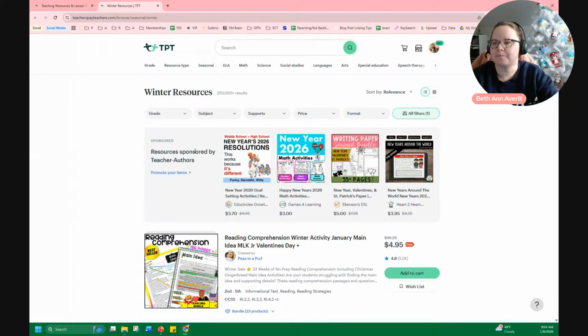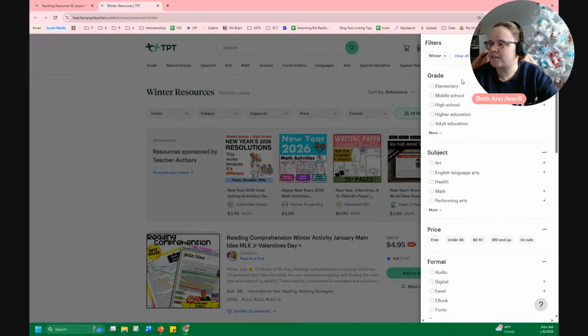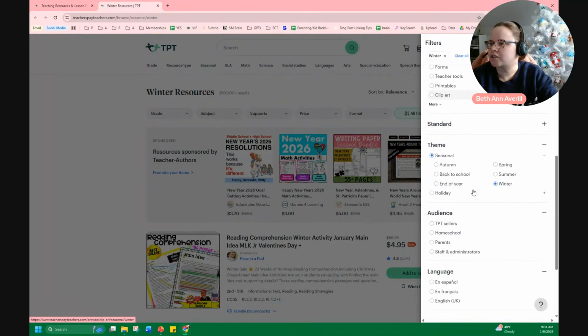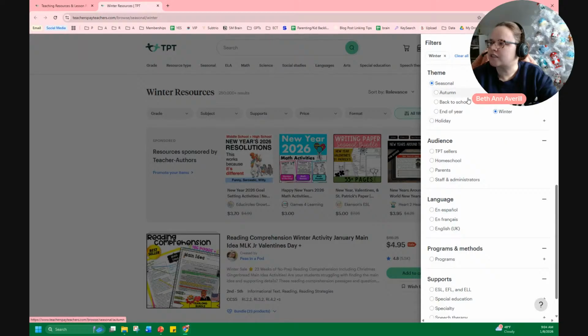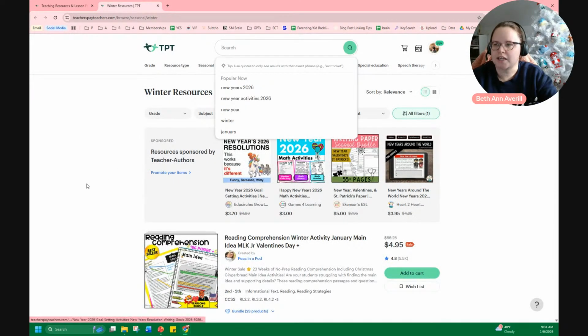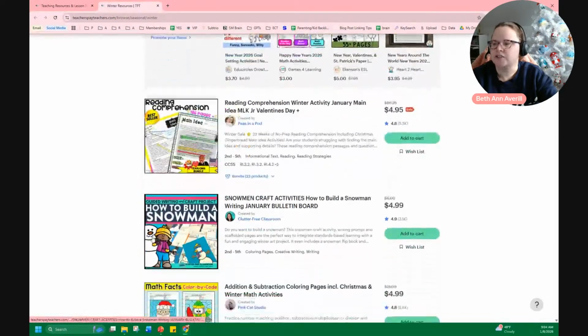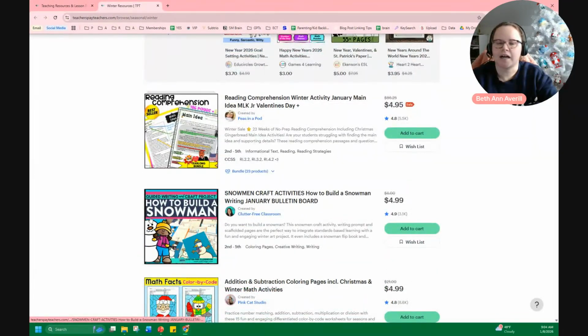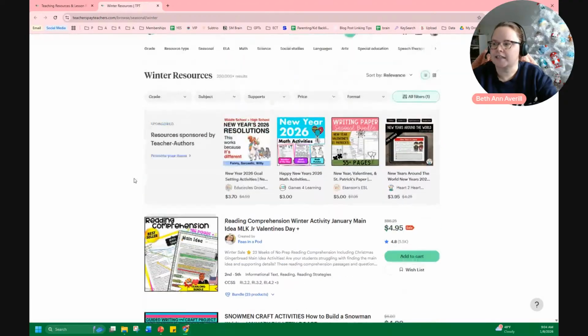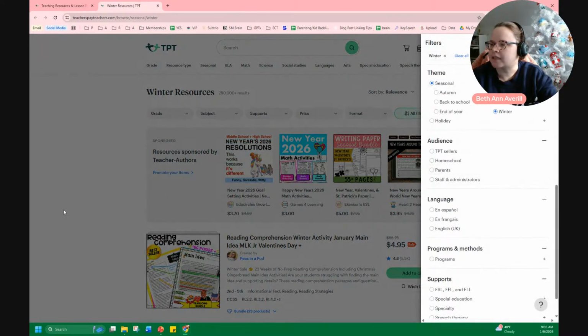All right, so if you press on that, it takes you just to winter resources. What it looks like, they just did the filter. They didn't do a search, which is interesting. So they did seasonal winter. Usually what they'll do is they'll put a search in and then they'll take you to those search results. So this time they're just doing tags. So you're seeing things that are tagged as a seasonal winter theme.